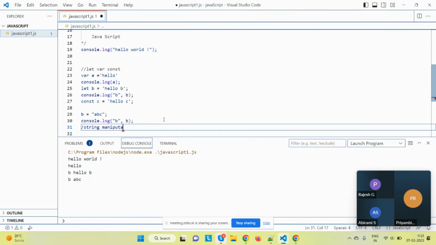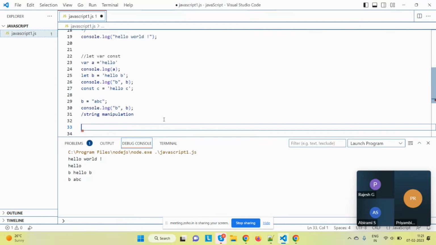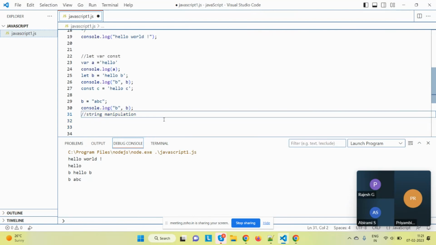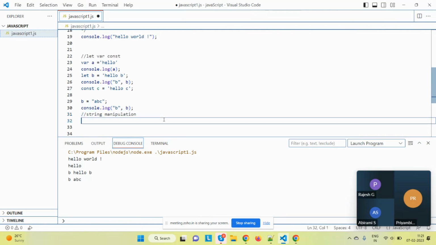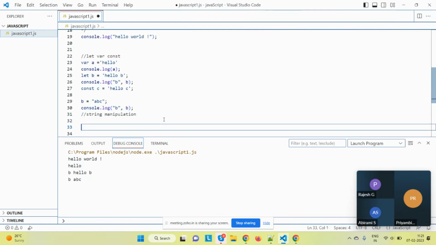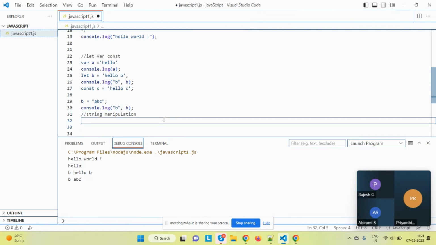More major place, right? We use this string manipulation. What is string manipulation? Double slash is a comment, or slash star, star slash, that is also a comment. So double slash is always a single line comment. So string manipulation is what all comes under string manipulation.